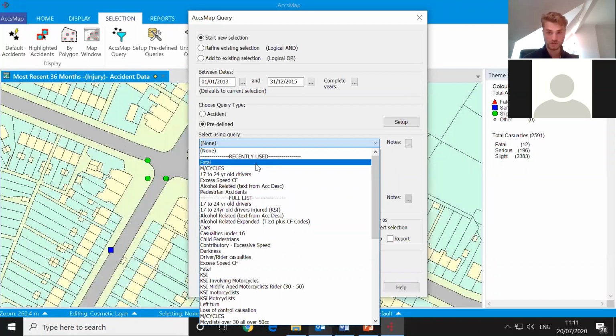This is remembered across sessions, assuming that you don't delete any of the temp files, and it is at a user level, so each user will have their own specific recently used predefined queries list.